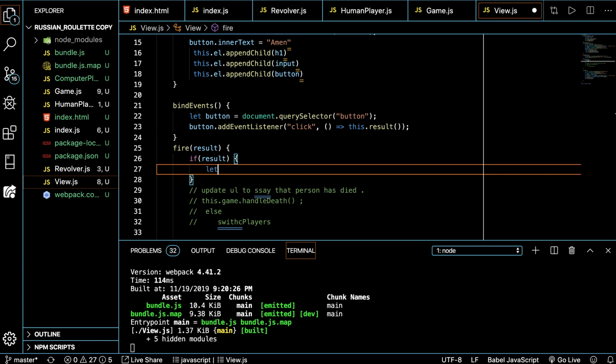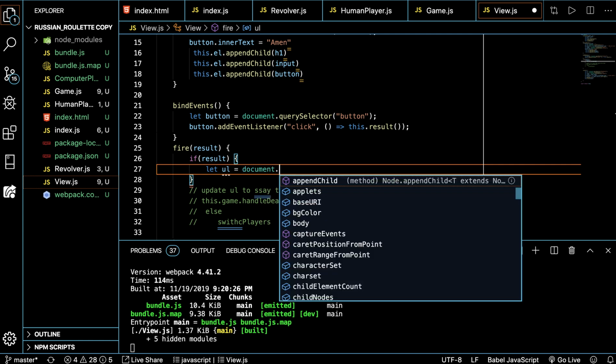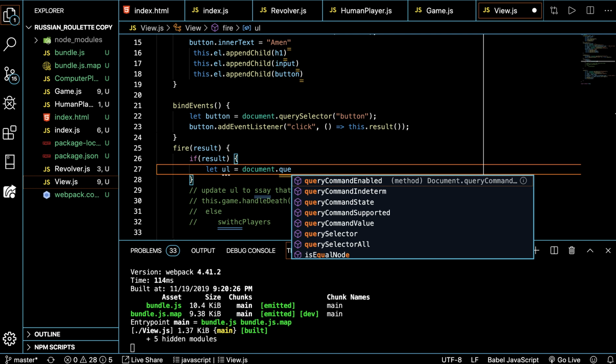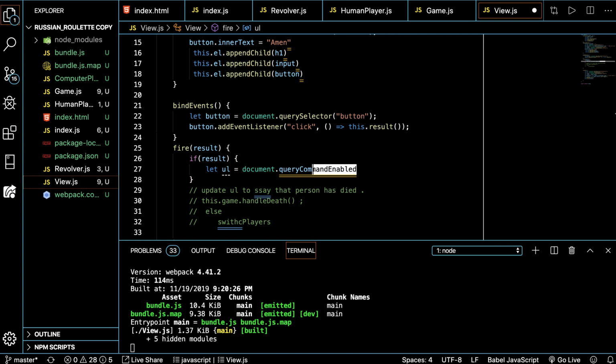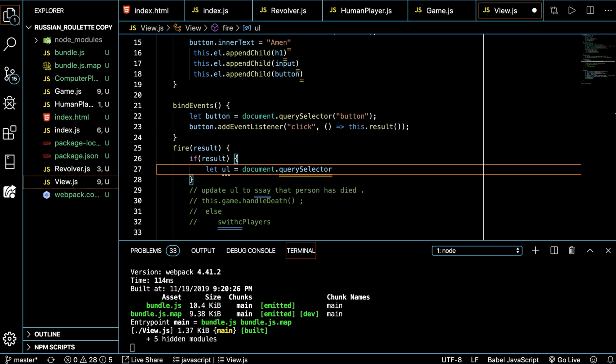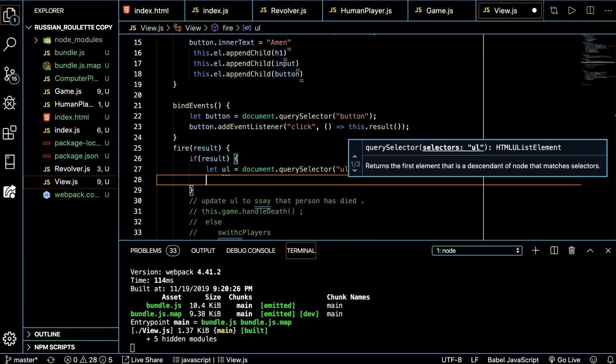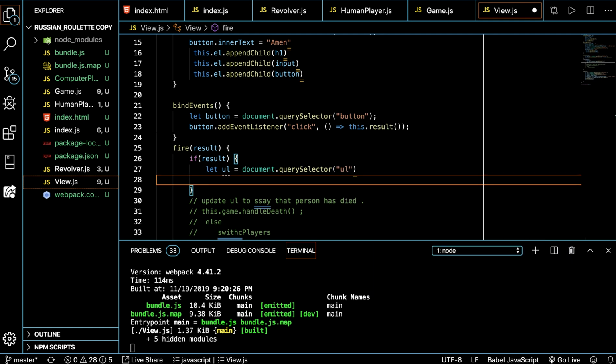Got to grab the UL. You let UL equal document dot query selector. We'll say UL. What else do I need to do? Got to create an LI, right? So I'll say let LI is equal to document dot create element.